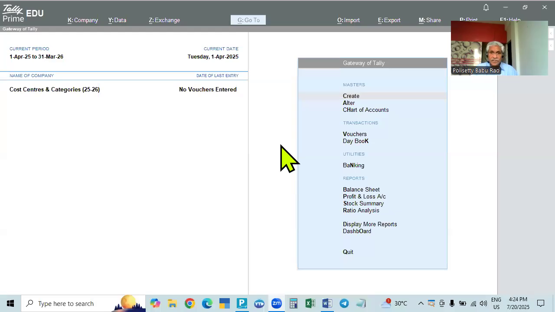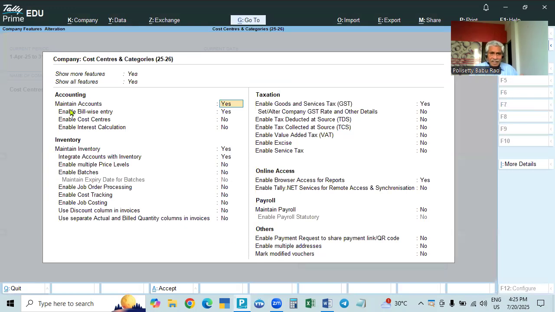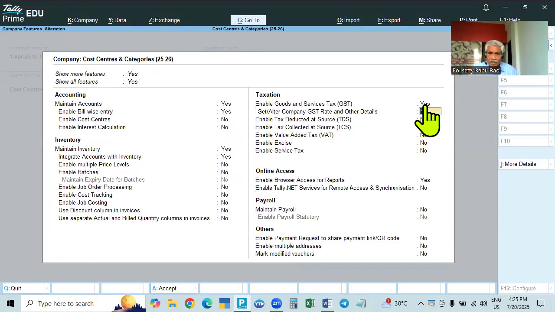Now we will go to F11 features. Directly we have to go to features by pressing F11. So here accounts: maintain accounts, bill wise entry for everything is required. We are making the expenses, but we will also be doing business of purchasing and selling goods. So inventory features, and integrate accounts with inventory. And for anything, GST is applicable for goods or services. So GST details, everything is created. All the features we enable.